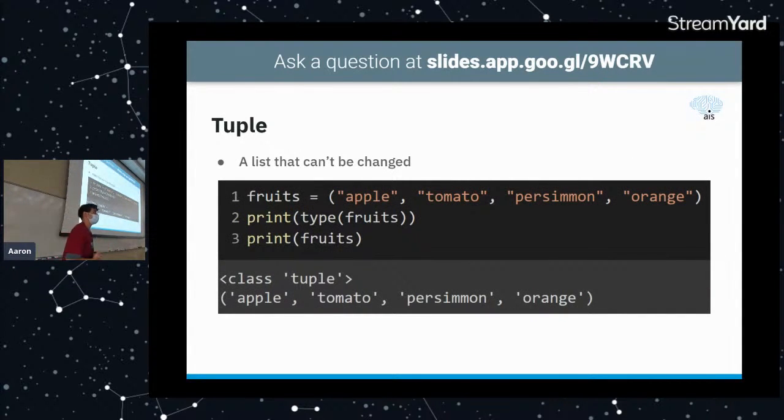So now we're going to extend onto more data structures. This is called a tuple. A tuple is a list that can't be changed, and unlike its name, whenever I started learning tuples, I always thought it was just a pair of 2 things. That's not true. Tuples can be whatever size you want. And it's denoted by parentheses instead of square brackets. And so if we see, we can print type fruits, and we can print fruits.